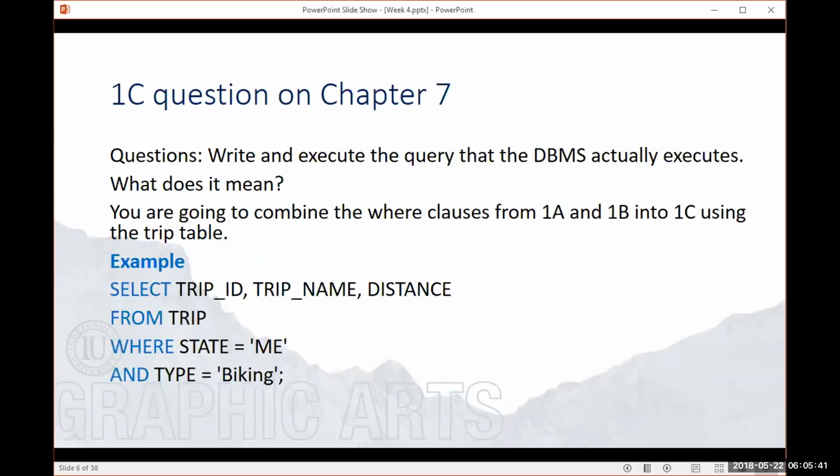Now, 1C is a little confusing. The question says, write and execute the query that the DBMS actually executes. What does this mean? What that is asking you to do is combine the WHERE clause from 1A and 1B from the original table you're getting that information from. Well, the main trip table was created using the trip table, right? So this time, you're going to write your query using the trip table to pull that same information.